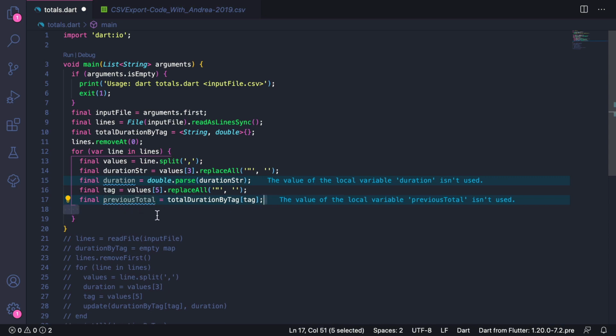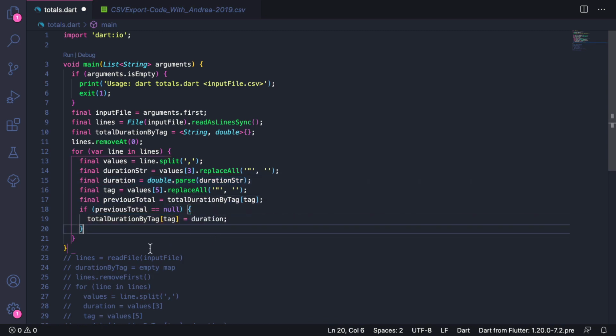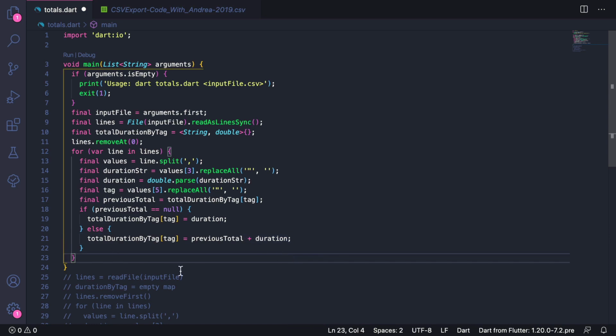So here we need an if statement that checks if previousTotal is null. And if it is, we can type totalDurationByTag with tag equals duration. Otherwise, we already have a previous total, so we can add an else branch and type totalDurationByTag with tag equals previousTotal plus duration. So this completes our processing stage.